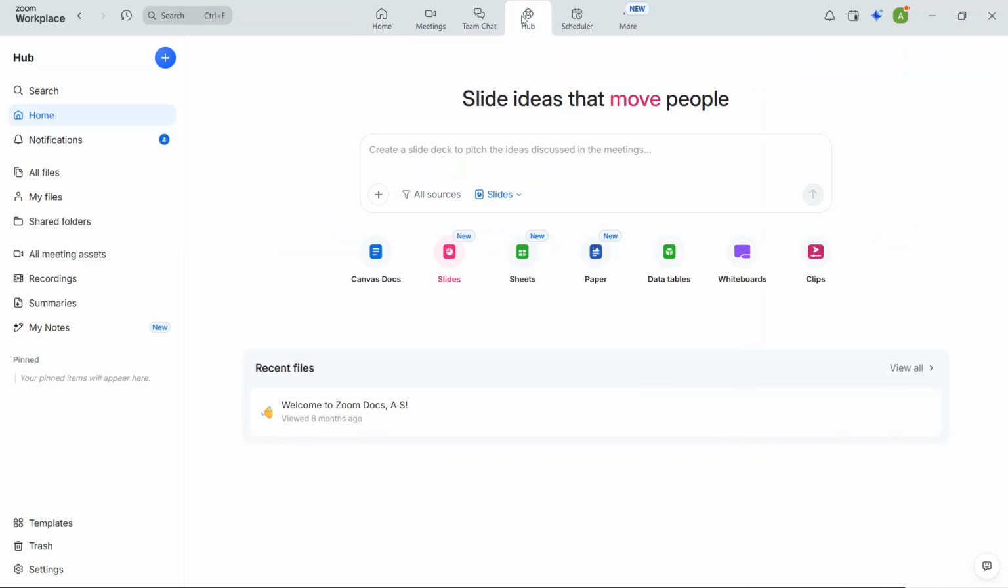This is where Zoom organizes different types of content and tools, including your saved recordings. If you haven't used this section before, don't worry. Everything is laid out pretty clearly once you get in.